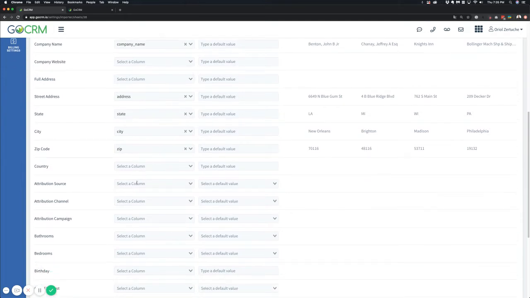Now it's asking me for attribution source. Clearly I don't have a field for that. Now what that means is what do they use to enter your database, right? You can leave it empty, or if you want to be specific, hey, these are people from form submissions, or they called or sent a text message, or I'm just going to select manual entry.